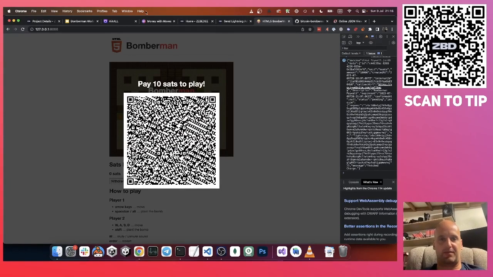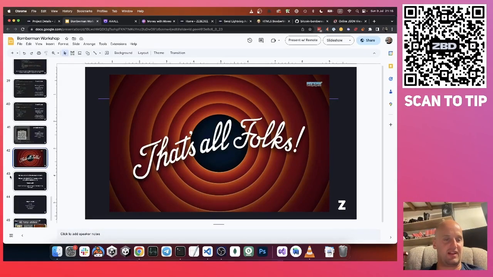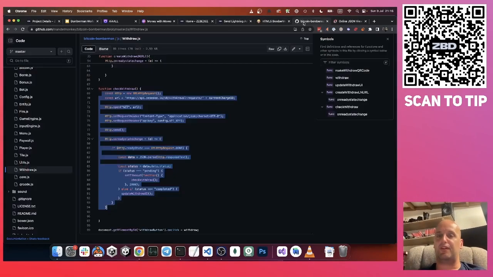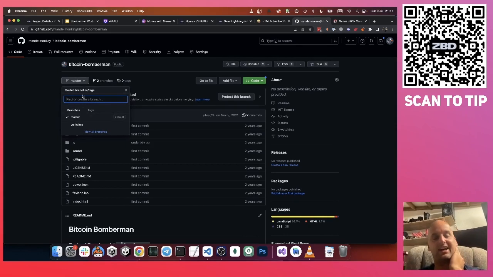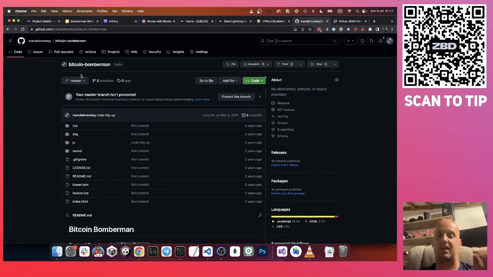So I will hopefully give a link to the slide so you can read this in your own time. But the full reference code is at my GitHub, which is github.com, Mandel Monkey, Bitcoin Bomberman. The full working code is in the master branch, and the workshop code that we followed is in the workshop branch.